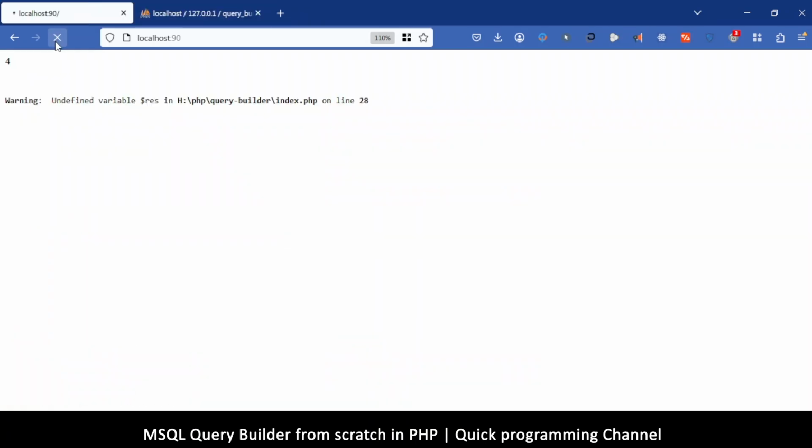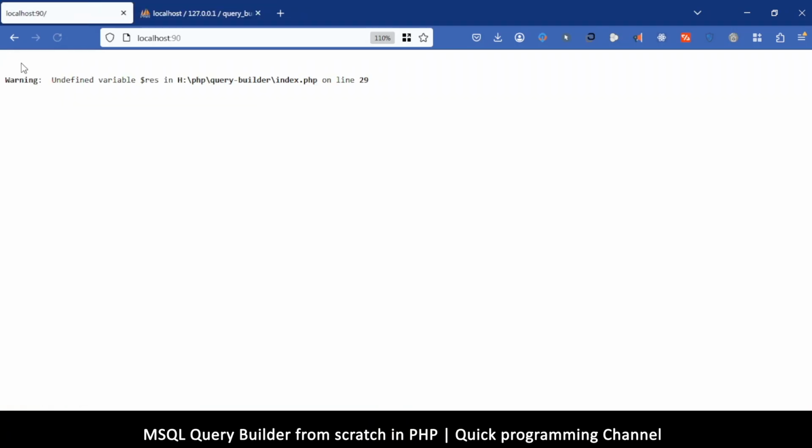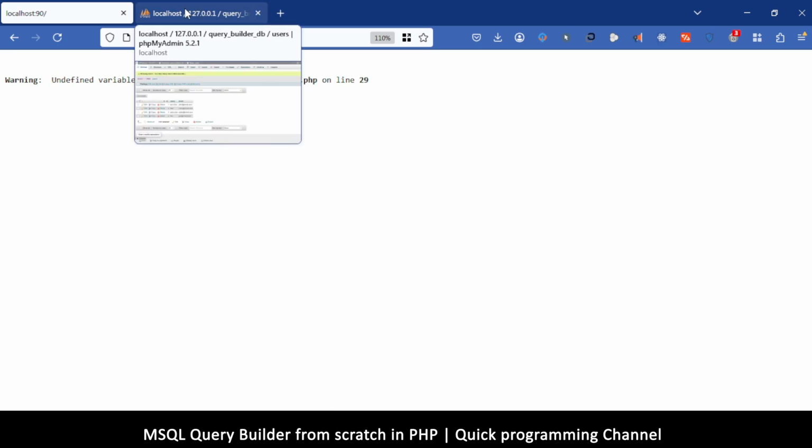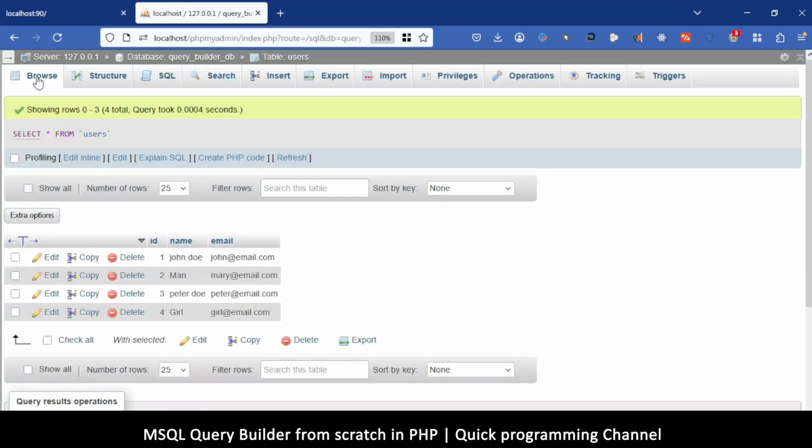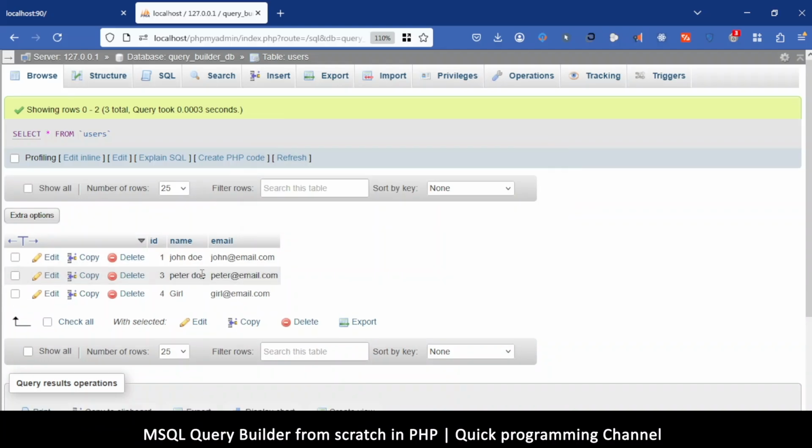So let's refresh and see if we get, oh, I should have echoed that to show a number 1 of how many records were affected. So let me browse here, and that one is gone.